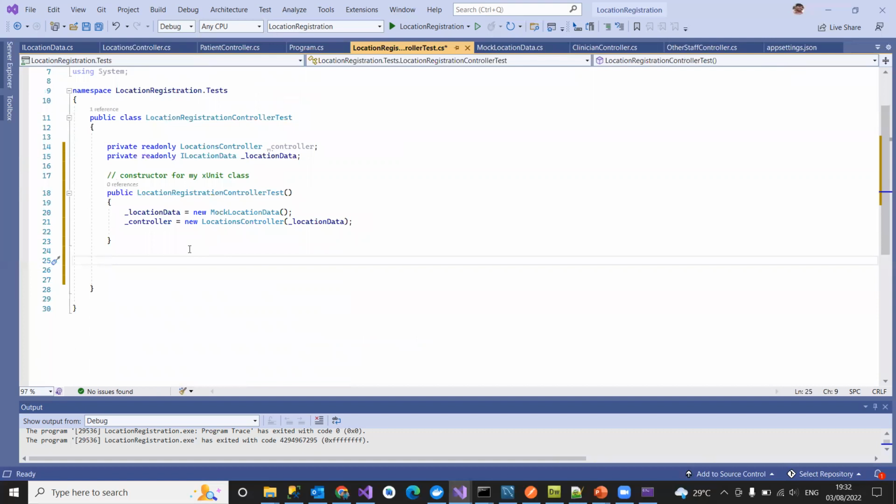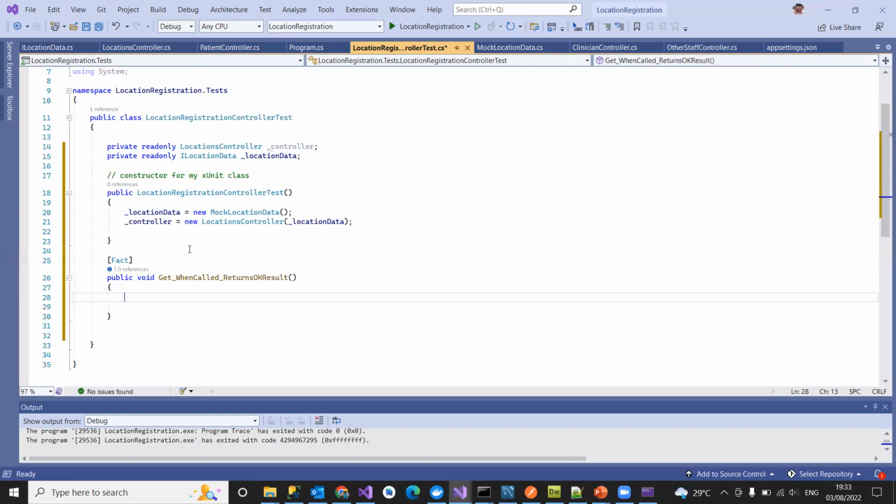Please make sure that the naming convention has proper meaning for your unit test method. That way you can easily recognize and identify which test case belongs to the x method or the y method. Defining public void, I can say this is a get locations method, hence I'm mentioning get when called returns okay result. And on top of this, as I told you, you decorate this with fact, stating that this is going to be executed by the test runner.